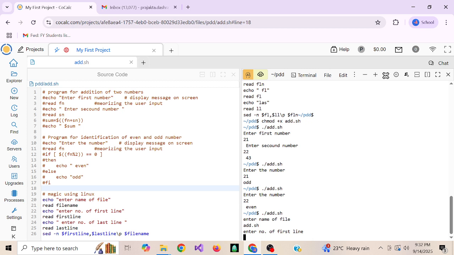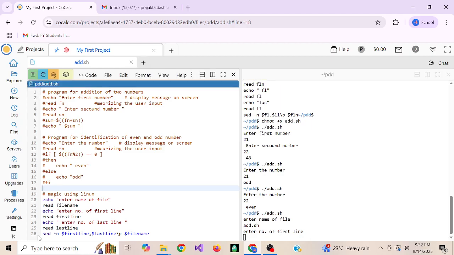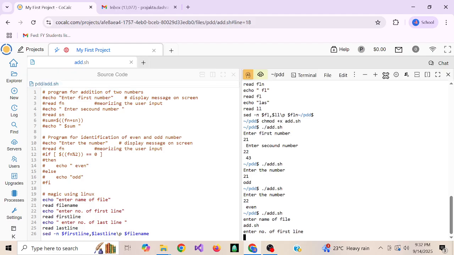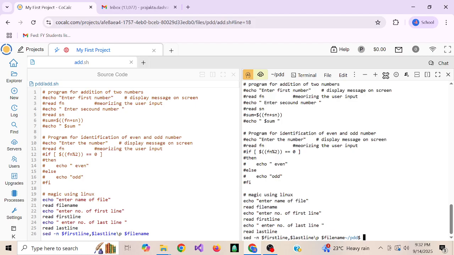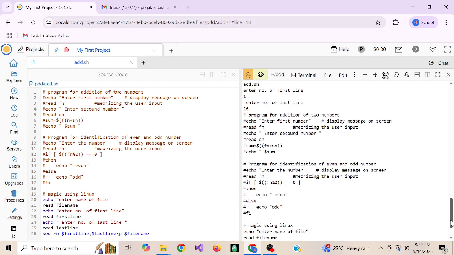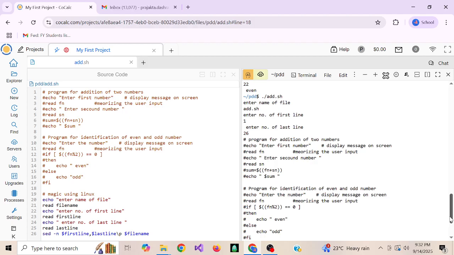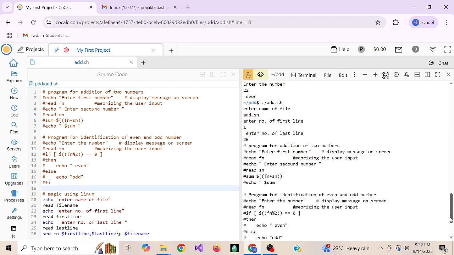Now go to the first line, line number 1, and this file has 26 lines. I will write the number 1 and till 26 it is. Okay, now I will write number 1. After that, enter number of last line, it is 26. Now let us try to observe the magic. Oh, it's displaying the entire file lines, whatever is written in the lines from 1 to 26. Now isn't it a magic?